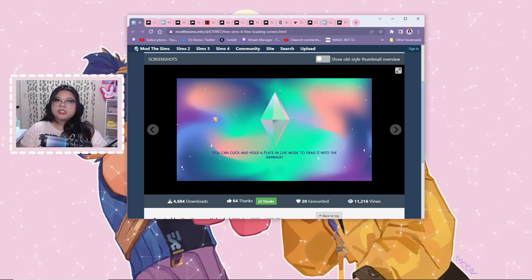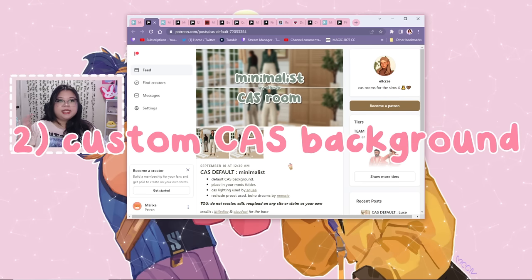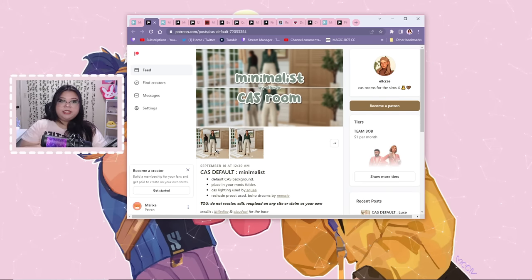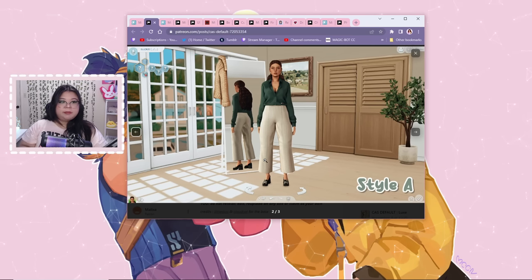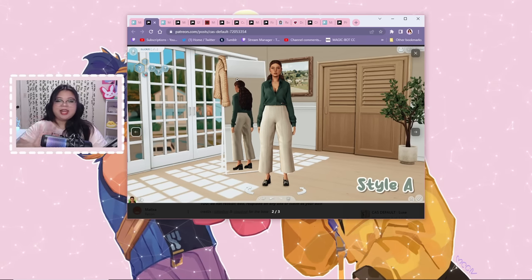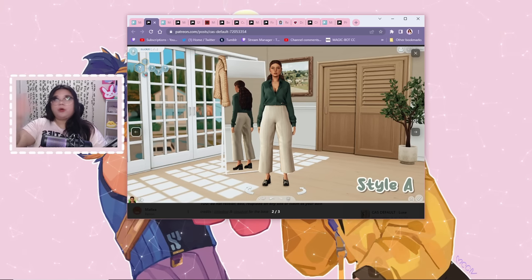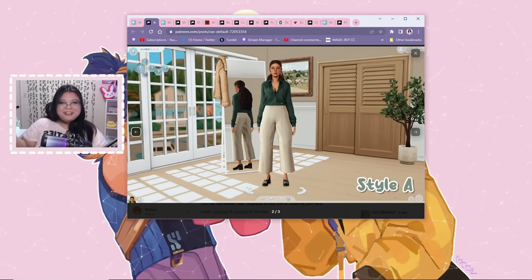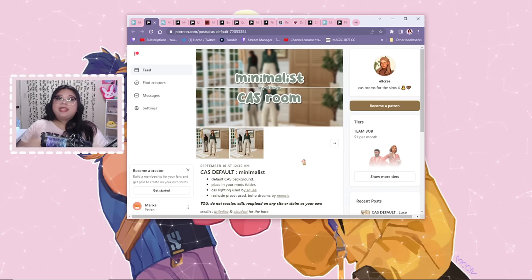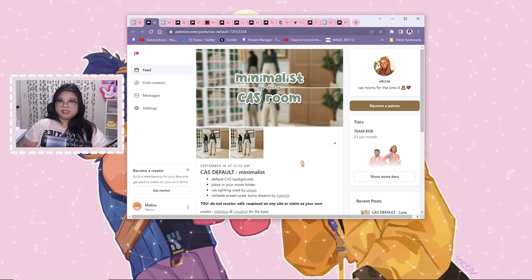So another small basic mod that I love is this CAS background that I have. I've been really loving the CAS background where it looks like the Sims 2, Sims 3 era. I love the mirror. I'm surprised the Sims 4 didn't do this. So I'm so thankful for modders for doing this for us. So the one that I personally have is the Minimalist by Alcris. I think that's how you say it.